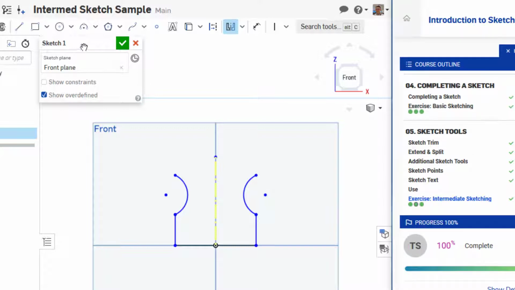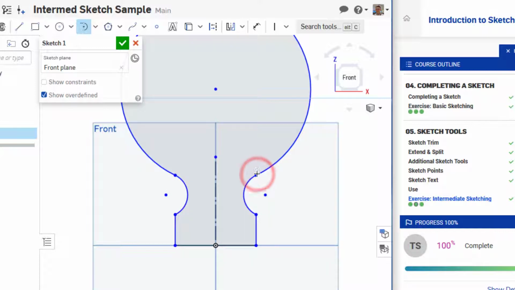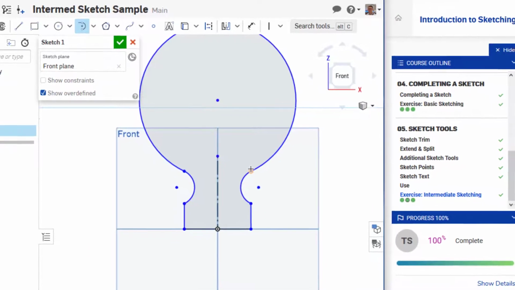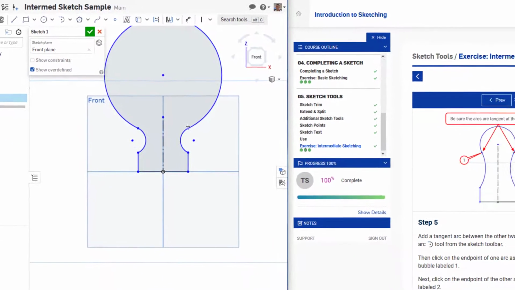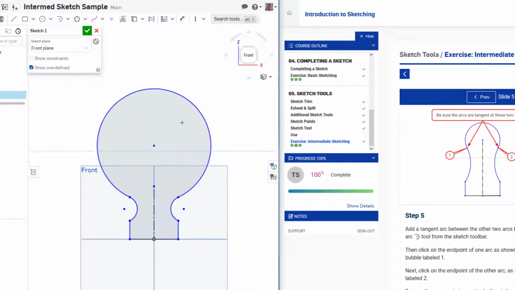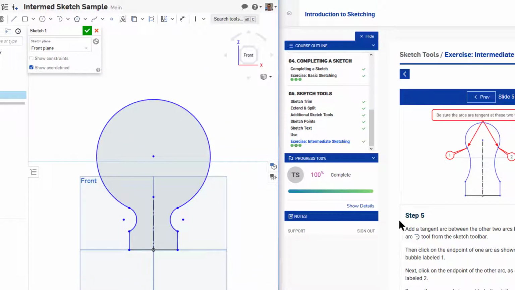Looks good. Next up, we want to choose a tangent arc right here. I'm going to click on the end of my line, the end of my first arc, the end of my second arc. Hit my escape key to get out of that tool, and now I'm going to hit the N key to recenter my drawing. Now it doesn't look too proportional, does it? So let's go ahead and fix that.